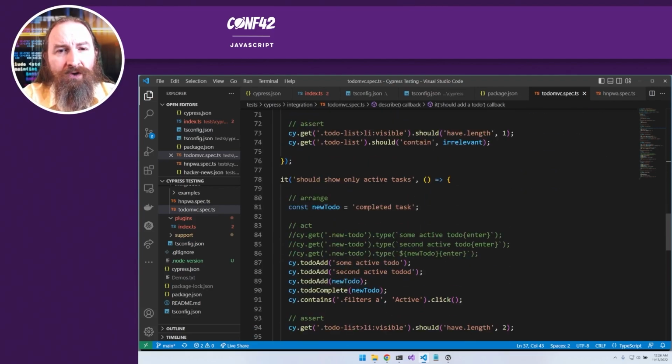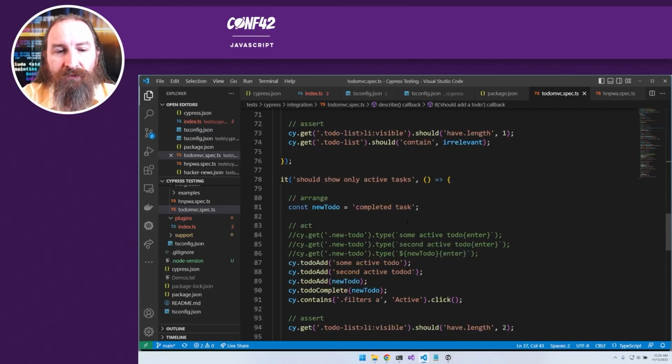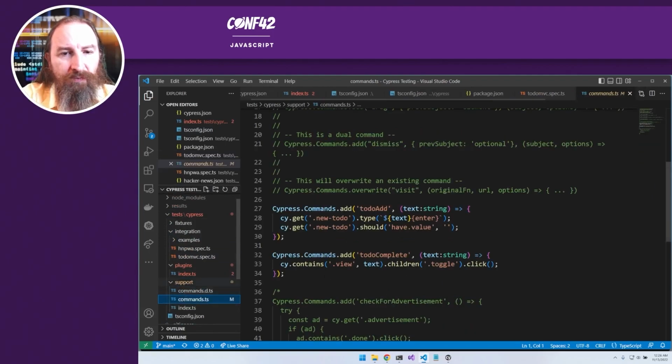So we've been doing a whole lot of this creating the to-do, and that's, well, kind of messy. Wouldn't it be better if we could say to-do add? This is a Cypress command. So let's open up our commands folder, and we'll build up a bunch of commands. Here's this to-do add command.